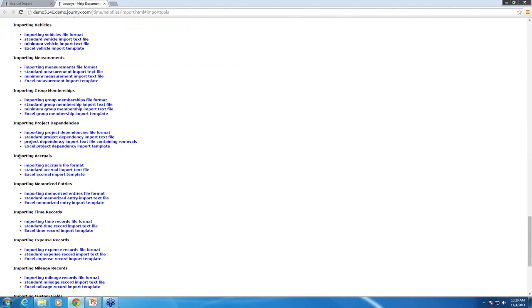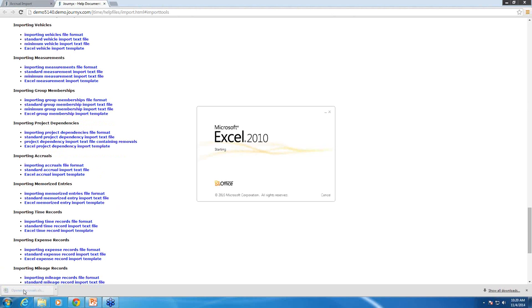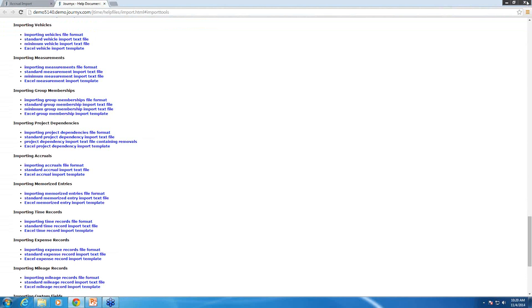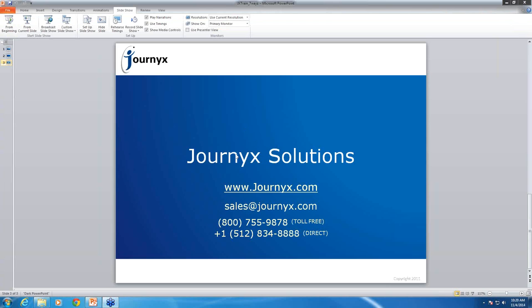For example, here's the importing accruals section, and if I click on this Excel accrual import template, it will open up an Excel file that basically will tell you what the Excel template needs to look like for you to import that into the application. And that's true for any imports into Journyx, by the way, in case you're interested in importing any other data into the system. All right, so there's 2 ways that we can get accrual balances into Journyx.